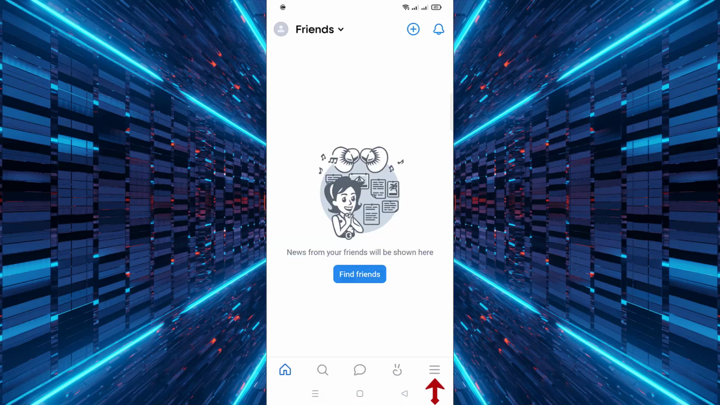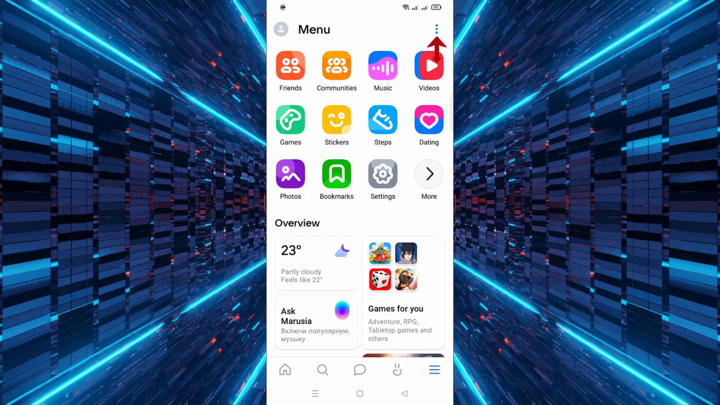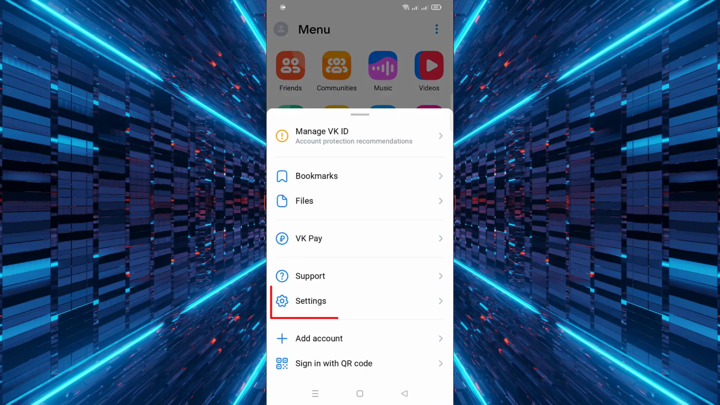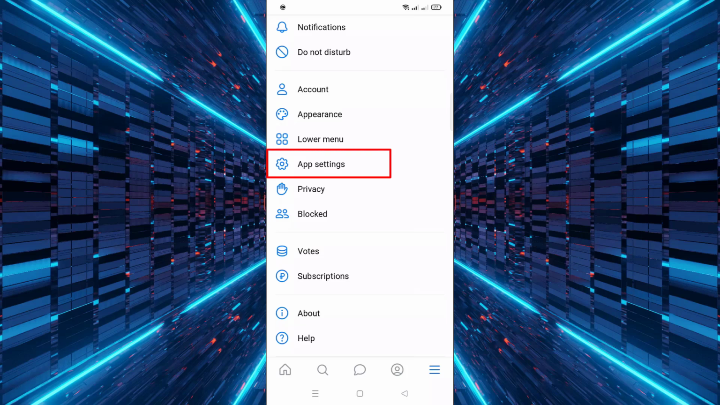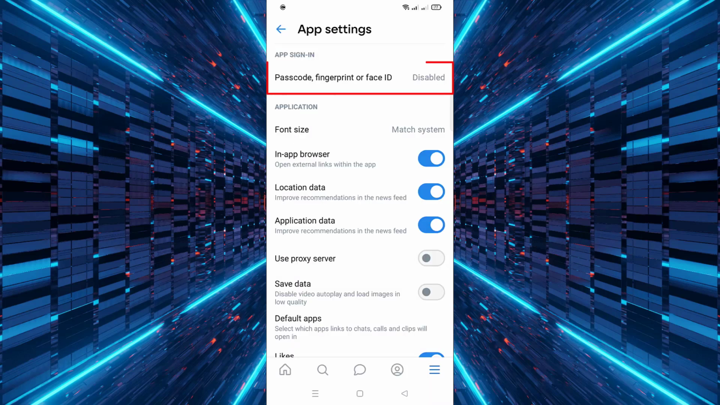Next, look at the bottom right and tap on the three-line menu. Then, in the top right, tap on the three dots to reveal more options. From the menu that appears, select Settings. Once you are inside the Settings menu, look for App Settings and click on it. Then, you will find the Passcode option.